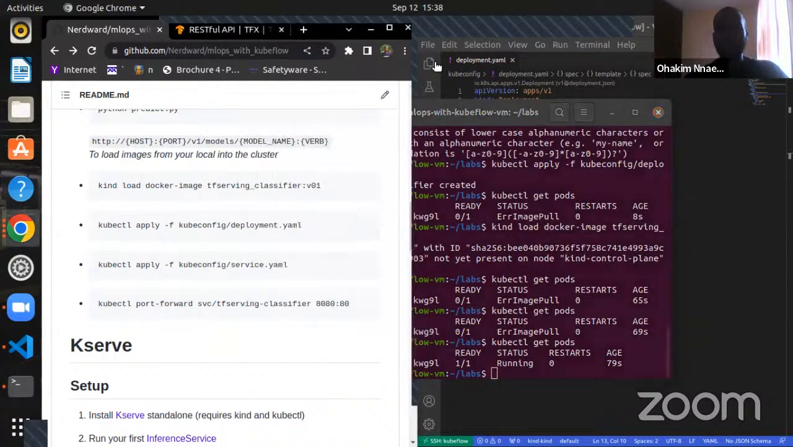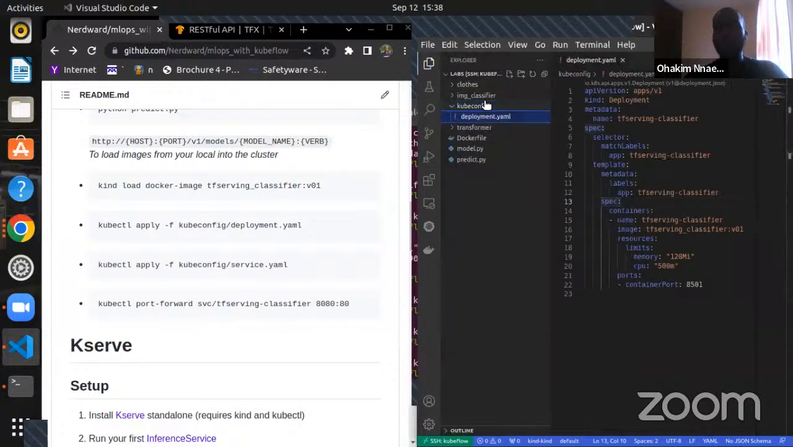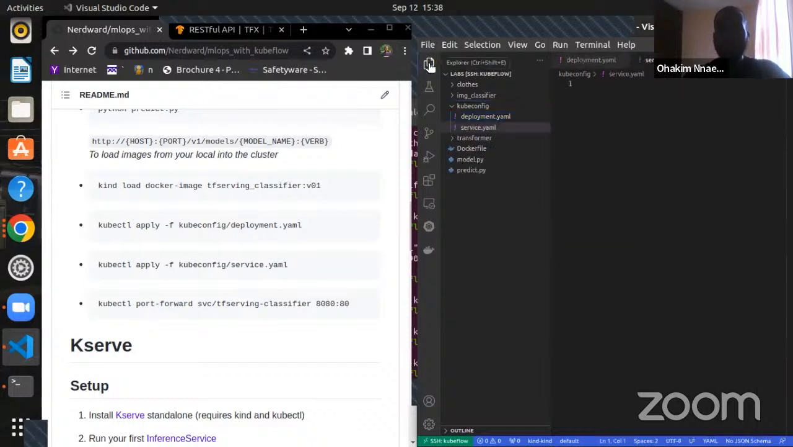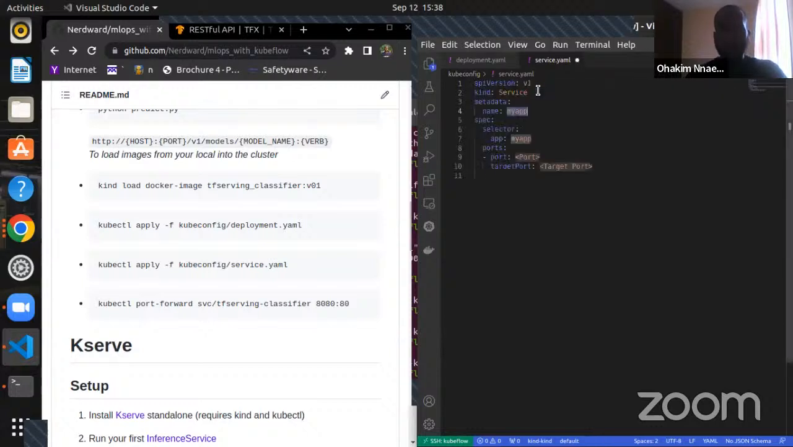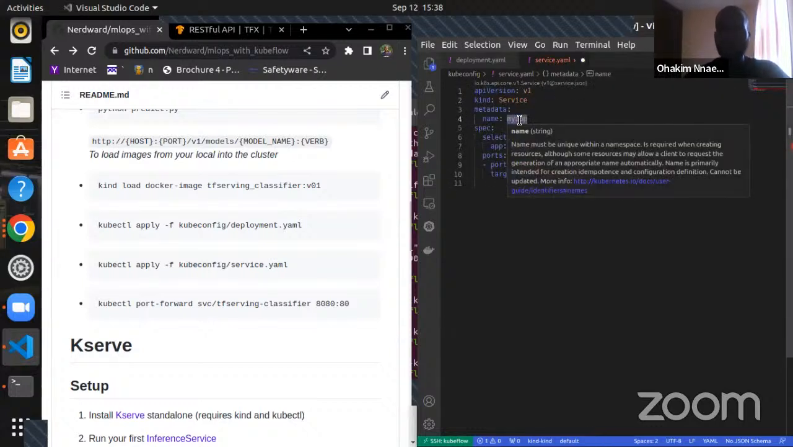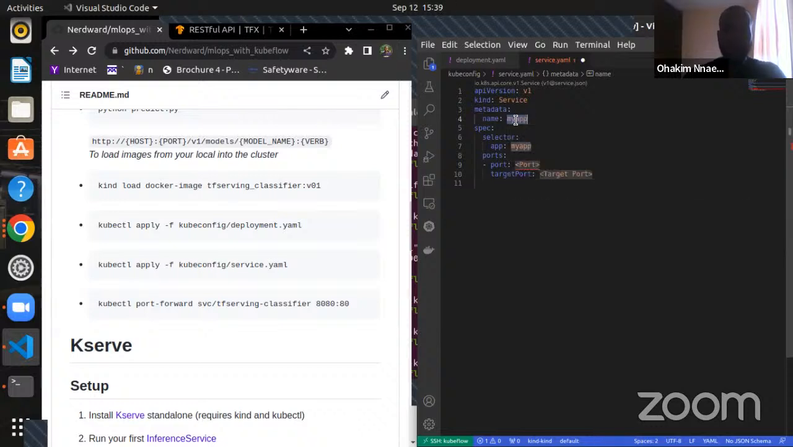Yeah, so that's that. And now you remember, for every pod, you need a service. A service is the way that the pods can communicate with the outside world. So let me create a service file. Let me call it service.yaml. Since I have this extension, it's just simple. The name of our service will be, let me call it TF7 classifier again.